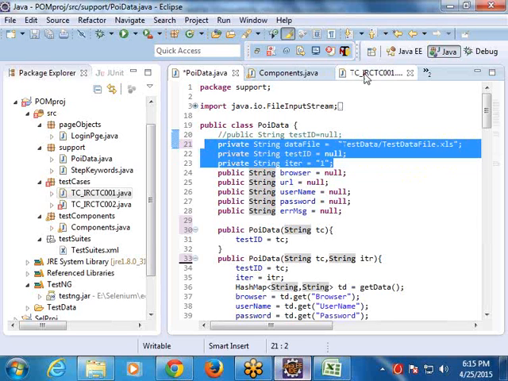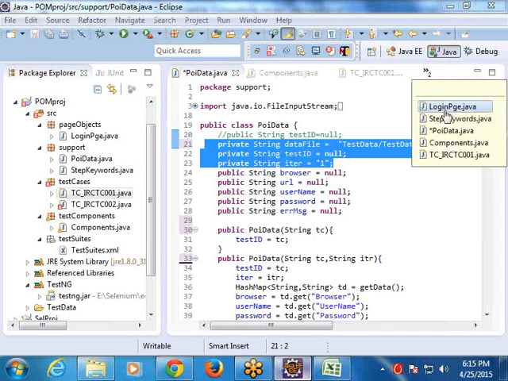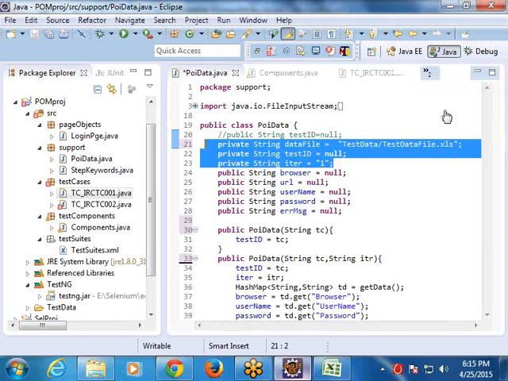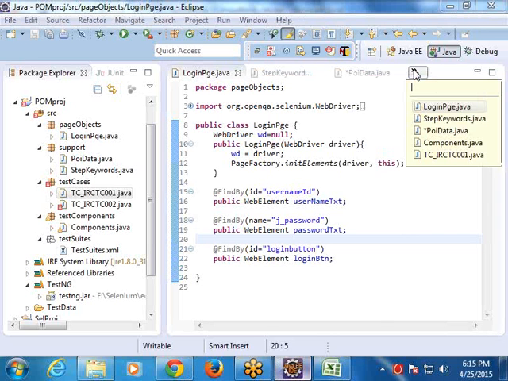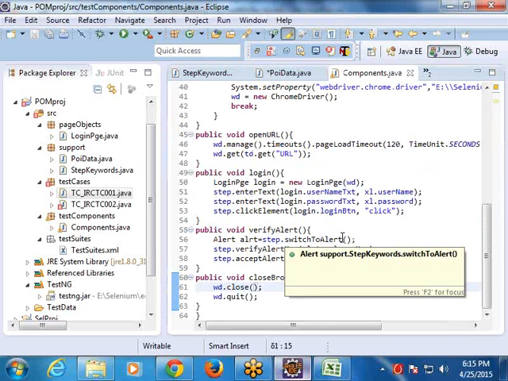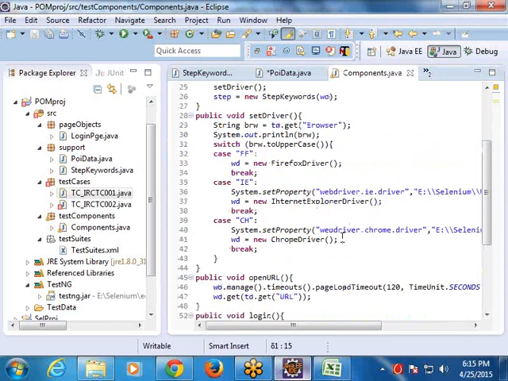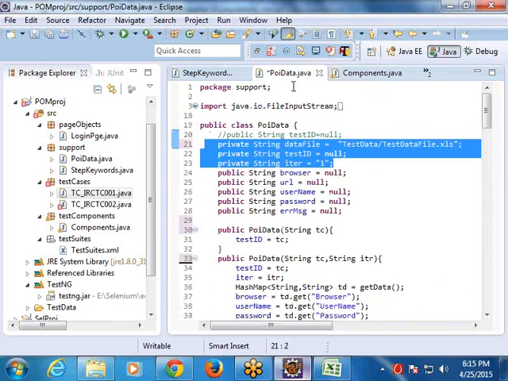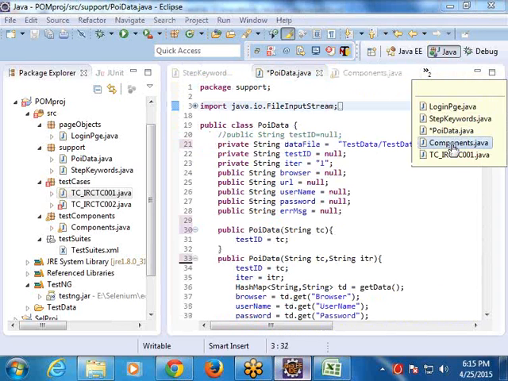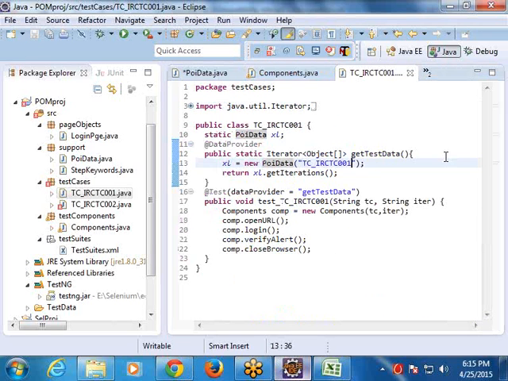Go to this login page once. What is there here? I thought we are retrieving the password from that data table here. No. See in the components, test case name and iteration number we are not using anywhere except in the data file and inside the test case file. So inside the test case file, we are passing the test case name into the data file.